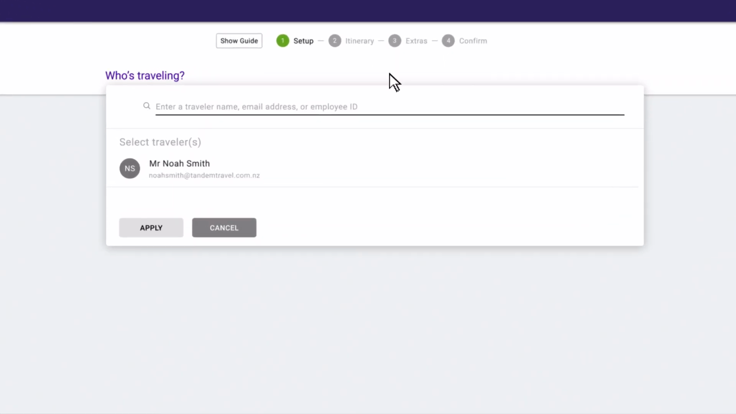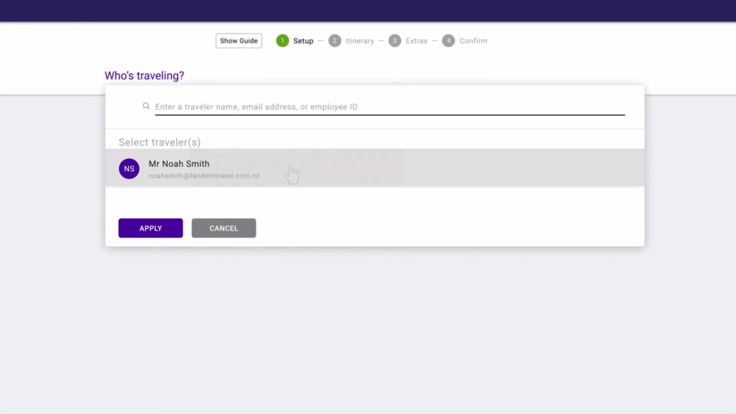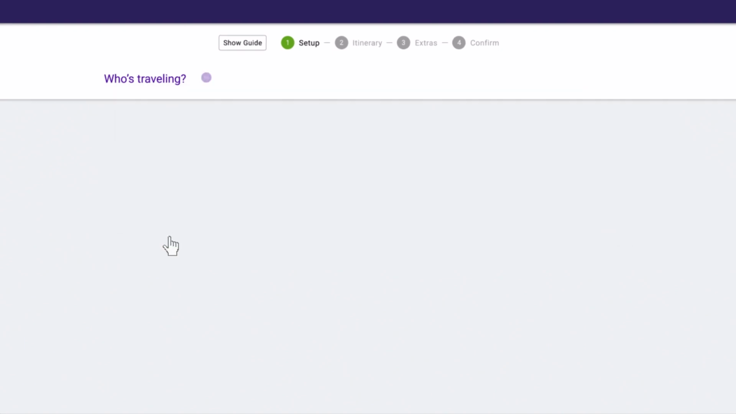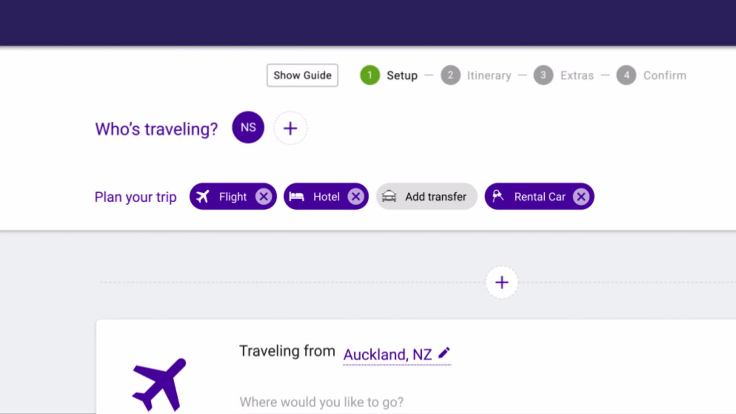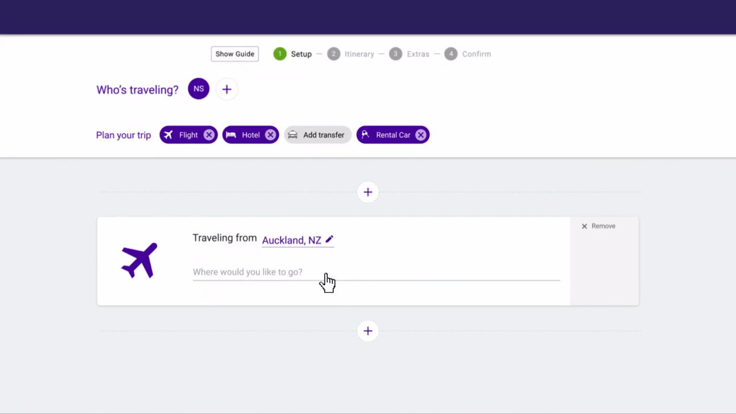Select your traveller or travellers by name or email. You can book up to 9 people, as long as they're travelling under the same cost centre. Click Apply, then choose your travel components: fly, stay, transfer or drive, or a combination of these. Let's start by booking flights.